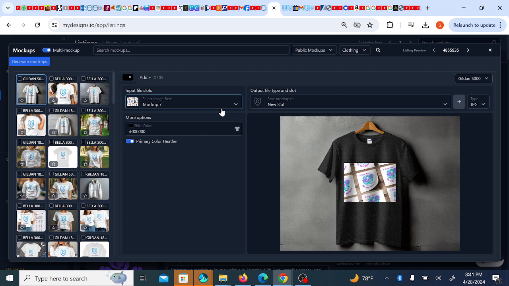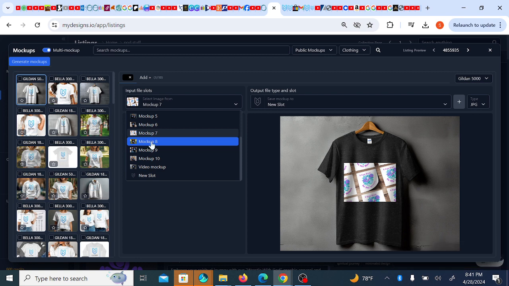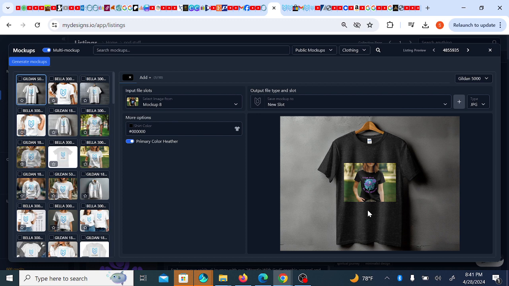And then this is another Bella 3001 mock-up coming up here. A lady. And then we have, I believe this next one is a Bella 3001 mock-up with a couple.